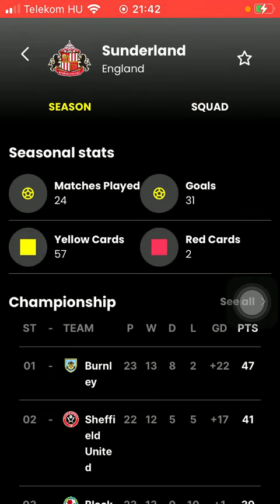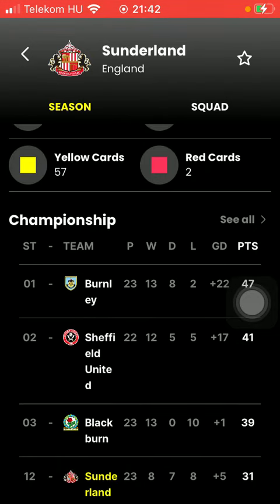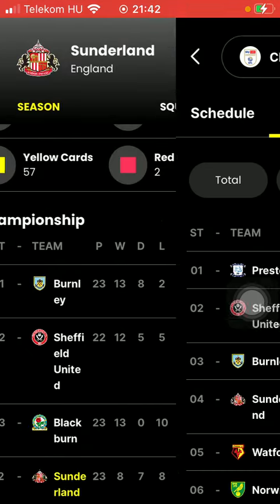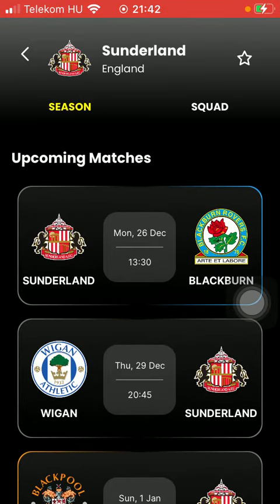So in the season section you can get to note the seasonal stats, matches played, goals, yellow cards and red cards that this particular team received. You can also check the championships. If you tap on the see all button, you can check them out all, such as the total home and away charts. As you scroll down, you can also get more information about the upcoming matches.